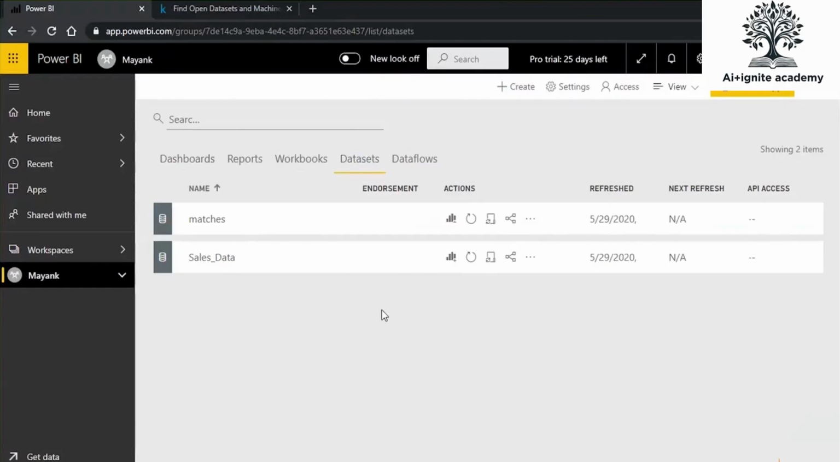Basically, the data gateway acts as a bridge between your on-premises data set and your Power BI service reports, so it helps you refresh the data. In order to download the data gateway, you can either search on Google directly, or from the Power BI service you can click on the data gateway button. It will redirect you to the download page of the data gateway.